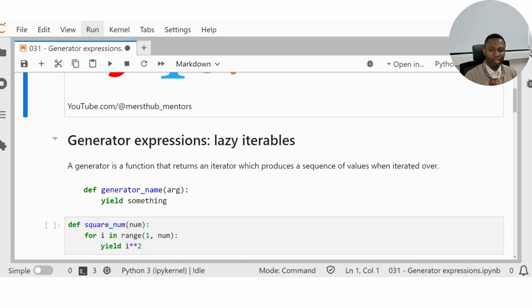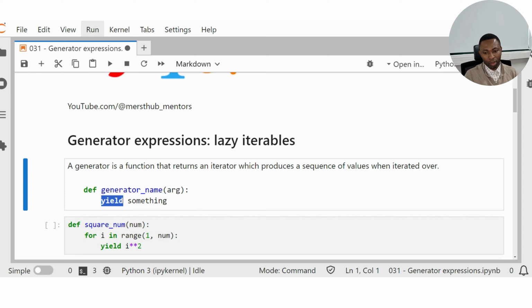We have seen this generator expression when we talked about tuples and lists, and I will leave a link to that video towards the end of this video. But specifically, generators are defined like a function: you have a generator name, the argument, and then the keyword yield, which is used to denote a generator. So, yield something.